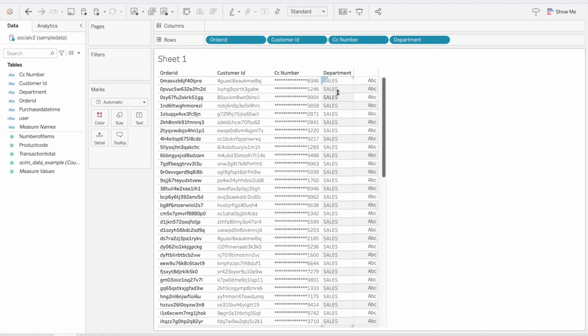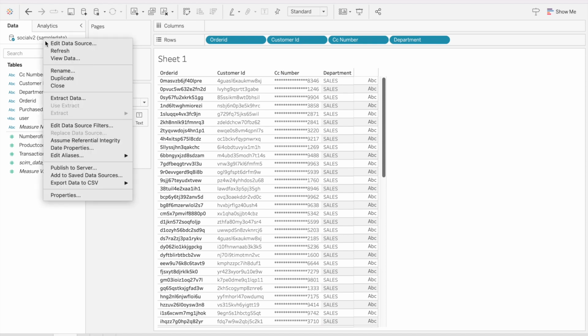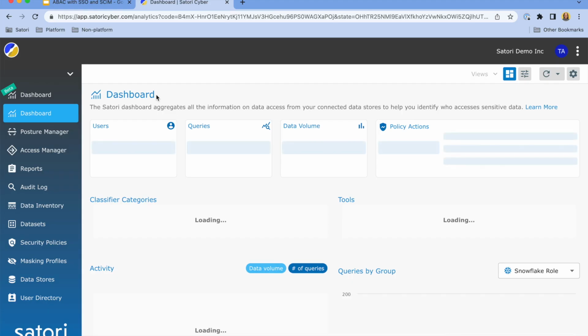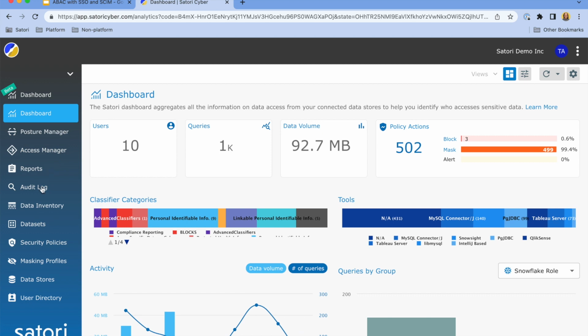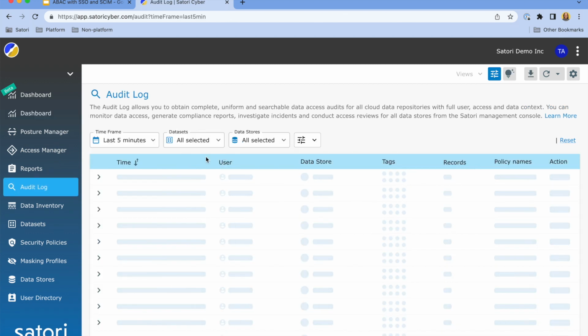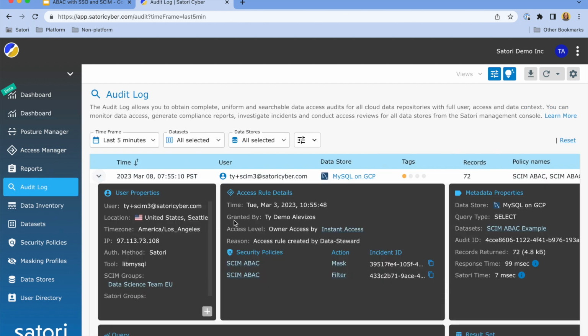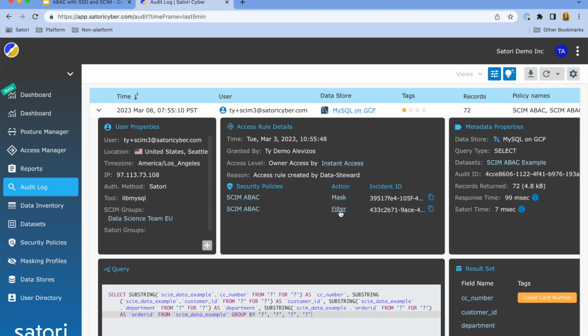We're connected as SCIM user 3. They were assigned department equals sales. They only get 72 rows of data. We can verify that over in Satori as the administrator by looking at the last audit entry, and we can see the most recent query triggered both masking as well as row-level security. So now let's go in as the other user.